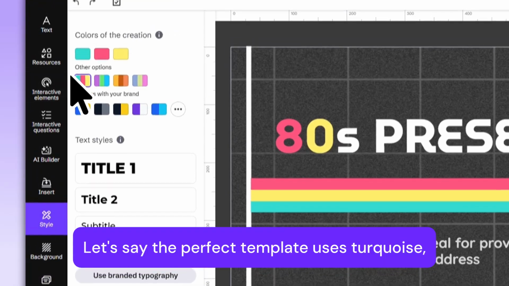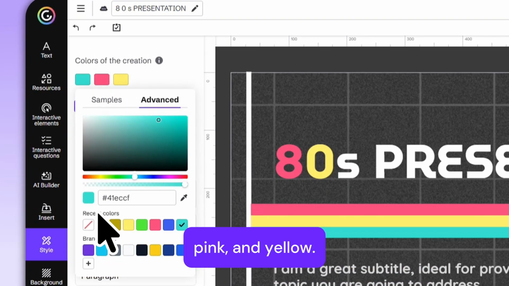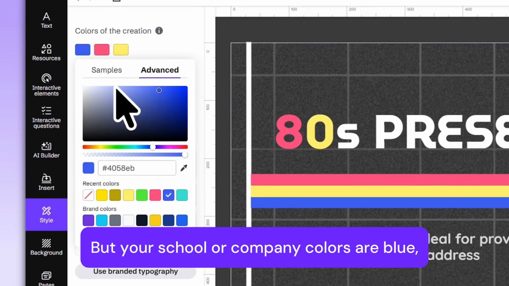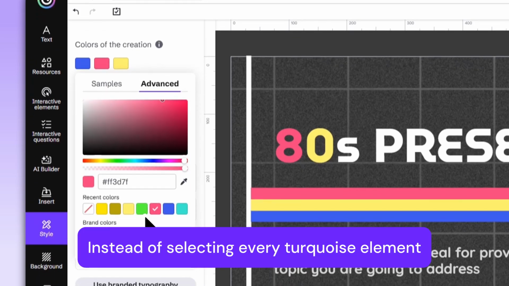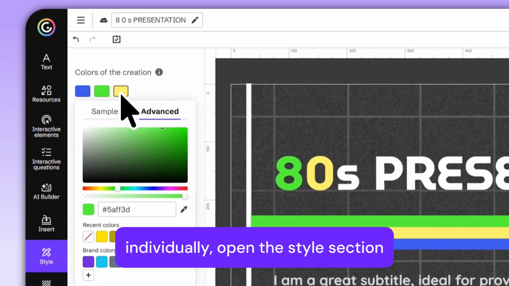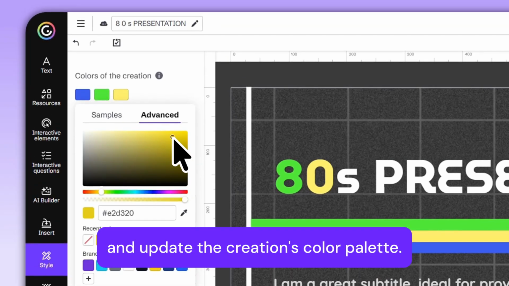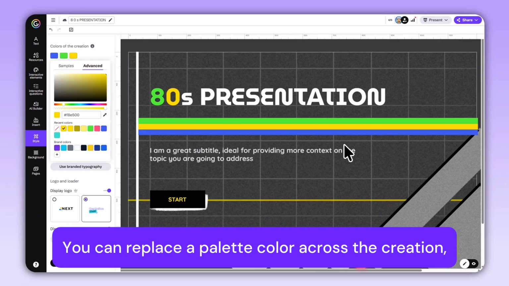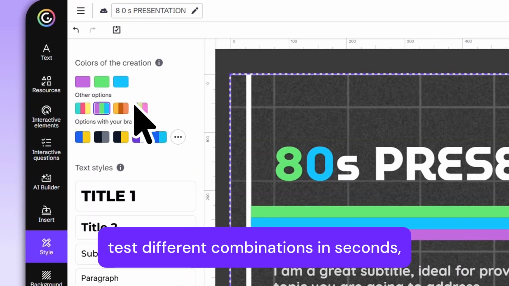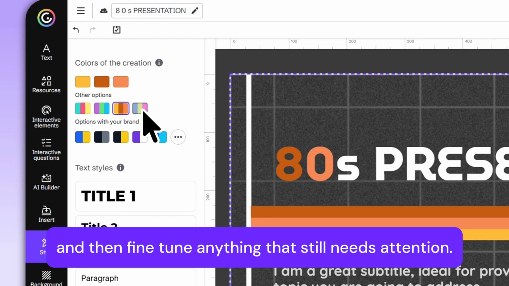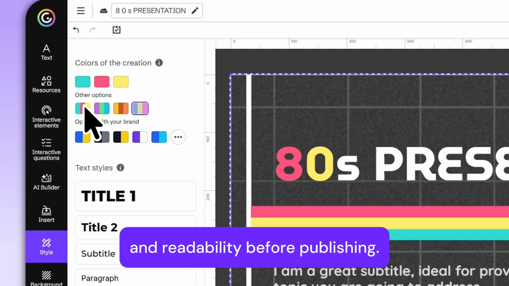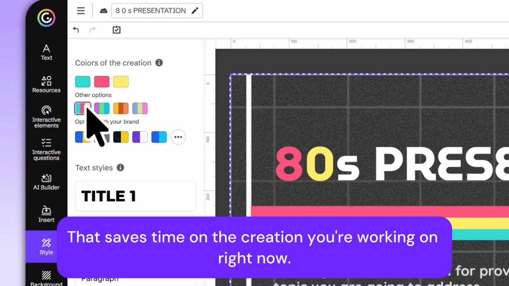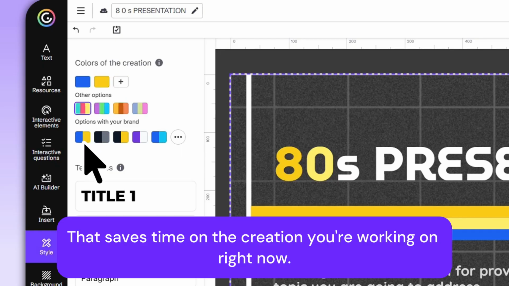Let's say the perfect template uses turquoise, pink, and yellow, but your school or company colors are blue, green, and gold. Instead of selecting every turquoise element individually, open the Styles section and update the creation's color palette. You can replace a palette color across the creation, test different combinations in seconds, and then fine-tune anything that still needs attention. Just remember to check the contrast and readability before publishing. That saves time on the creation you're working on right now.